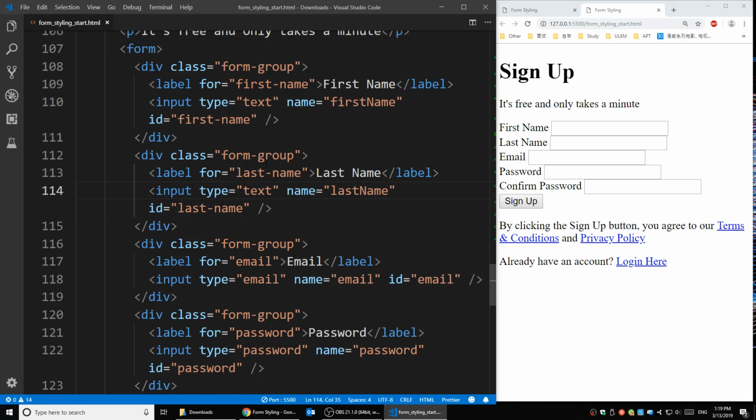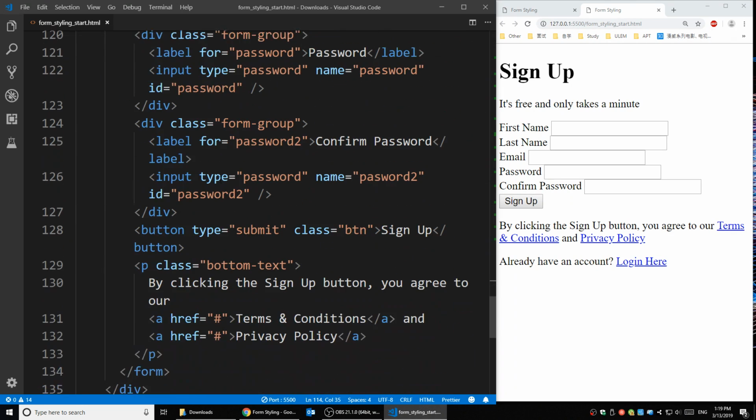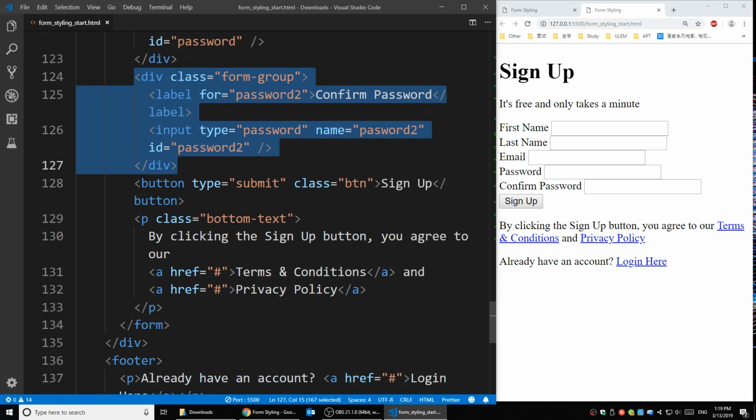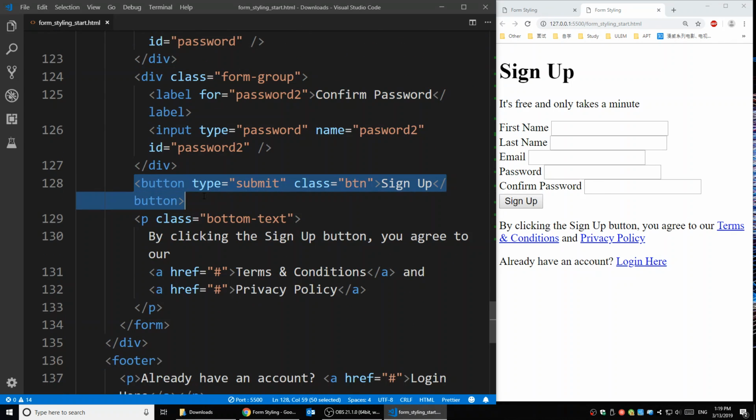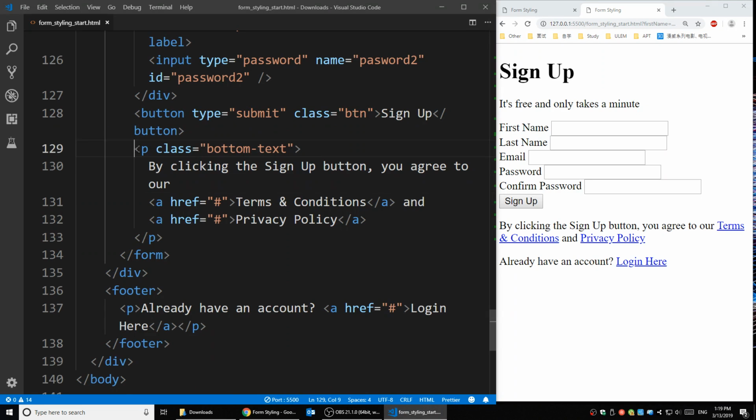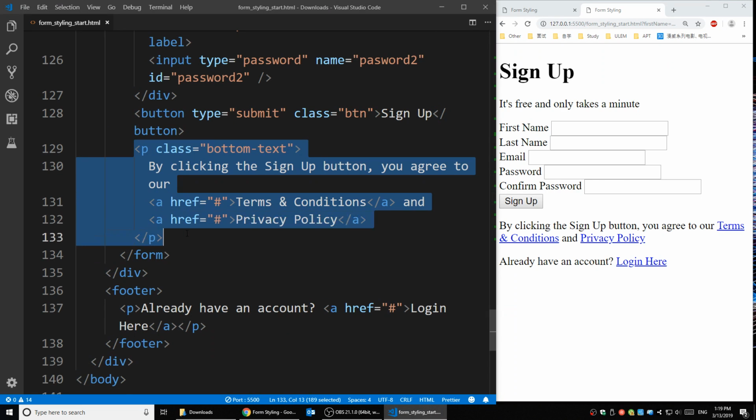Right, that's it for the HTML. After those form groups, we have a button. The button type is submit, just this sign up button. We click it, it just submits the form, right? And we have a paragraph that says, by clicking sign up, you agree with our terms and conditions and the privacy policies.